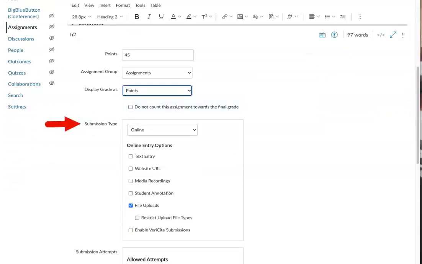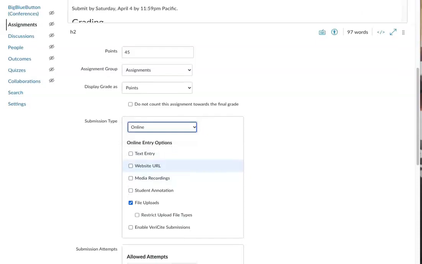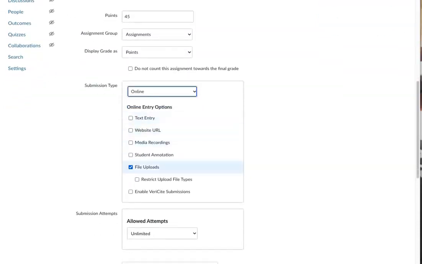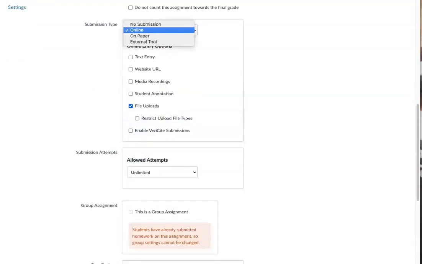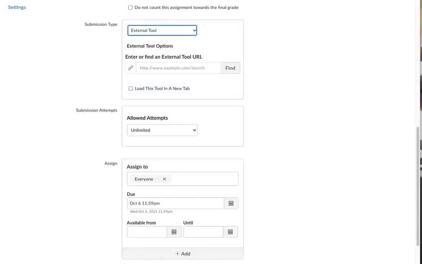Here in submission type, you have several options. No submission would be for something like a presentation, where the student isn't handing anything in. On paper is available for items that you'll be collecting in person. The online option gives you a variety of options, and you can even select multiples. If I want to allow students to submit file uploads and provide them with a text entry box, I could do both of those. The final option is the external tool, and that allows you to enable an LTI like Turnitin or Flipgrid or a publisher integration as a way for students to submit the assignment.